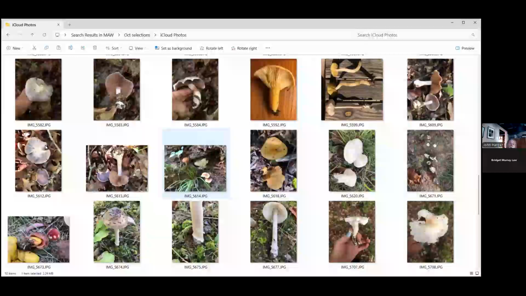And this one is showing the top of the Cortinarius too. This is called the silver Cortinarius, which has this kind of purplish cast to it, which also might be confused and you might think it's a bluet mushroom.